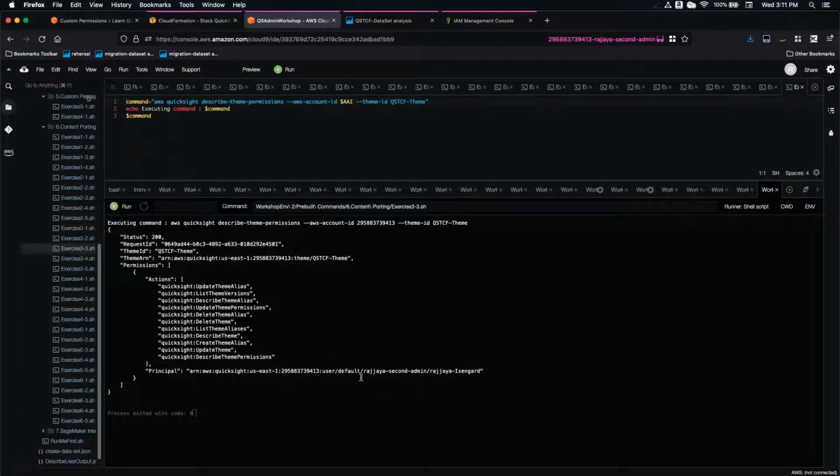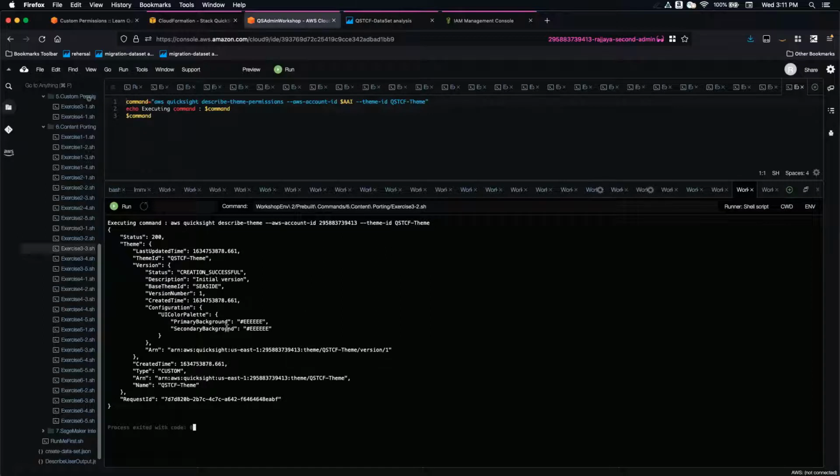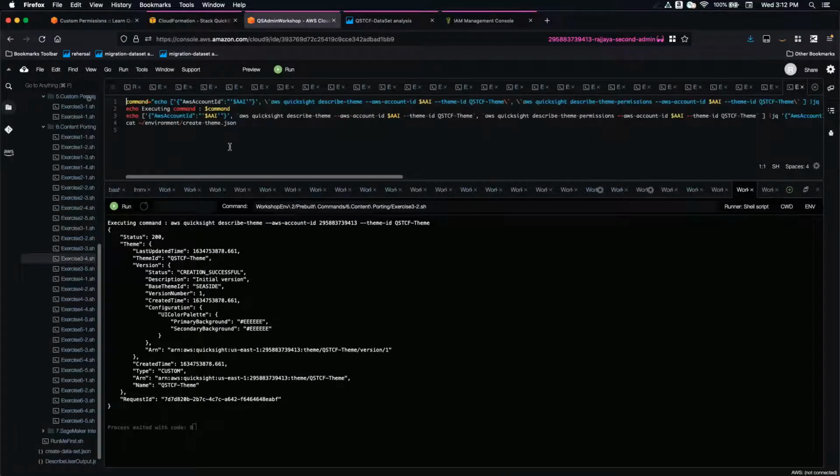It shows which QuickSight user has access to this theme. So with a combination of the permission as well as the description of our current theme, let's go ahead and create a new theme. I'll open exercise 3.4, and here we have a command that executes both describe theme as well as describe theme permission on our current or existing theme and saves all the information in a file called createtheme.json. So we can then pass this createtheme.json file to create a new theme.